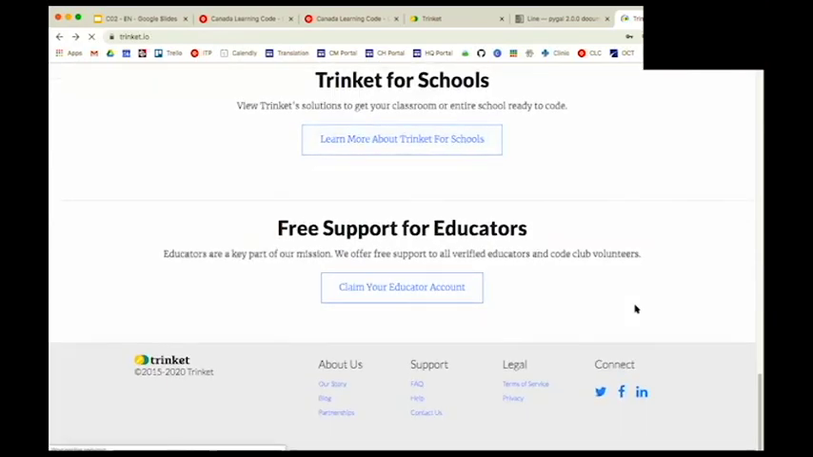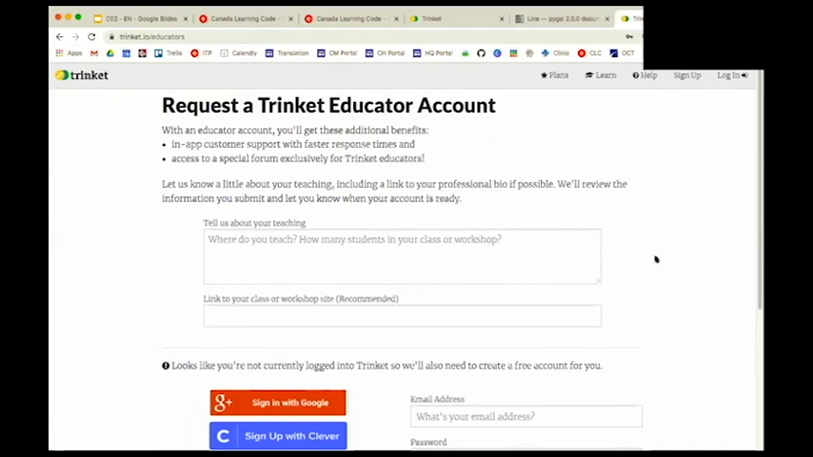There's also free support for educators. You can click Claim Your Educator account. Here, you can sign up and verify a free Trinket for Educators account. This account type gives you access to Trinket support and a forum to share thoughts, ideas, and resources with other educators. You do not need a Trinket Educator account for this lesson.